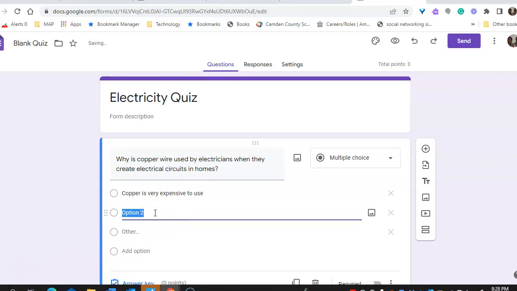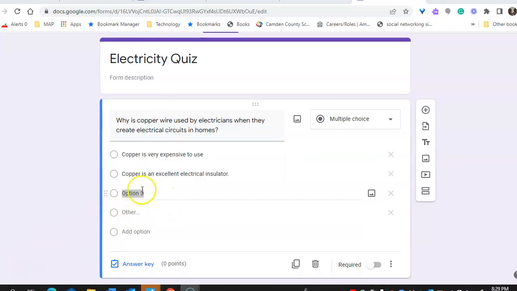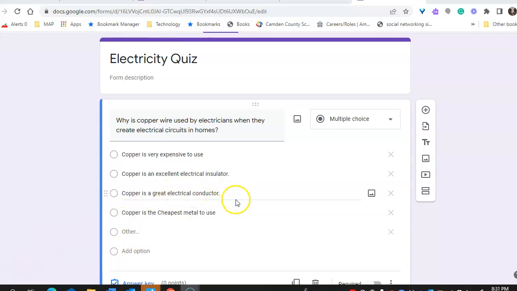Next, I would add another option. Copper is an excellent electrical insulator. I can continue to add options for questions 3, 4, 5, and so on, depending on how many answers I want to provide. My third answer is copper is a great electrical conductor. And my fourth answer is copper is the cheapest metal to use.